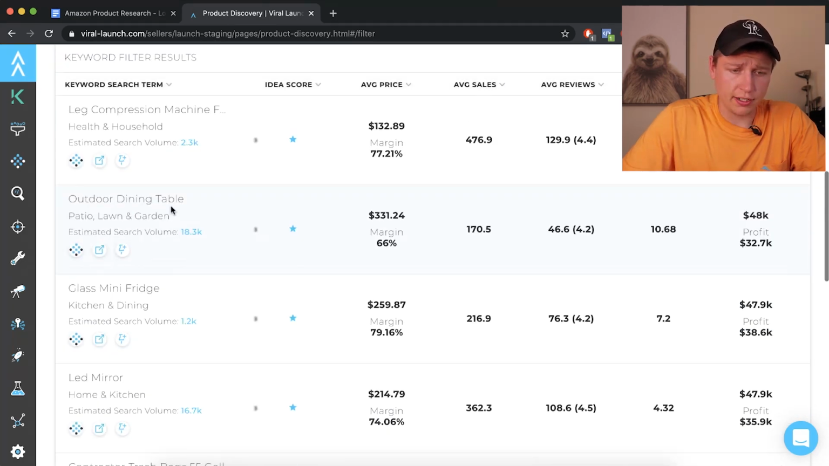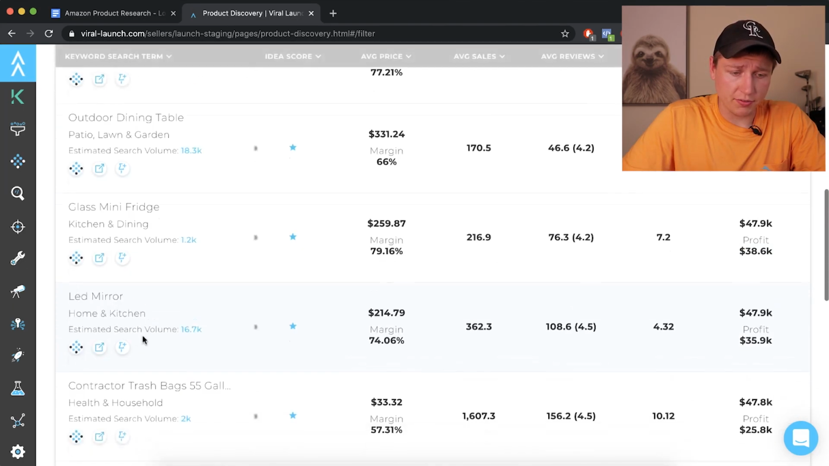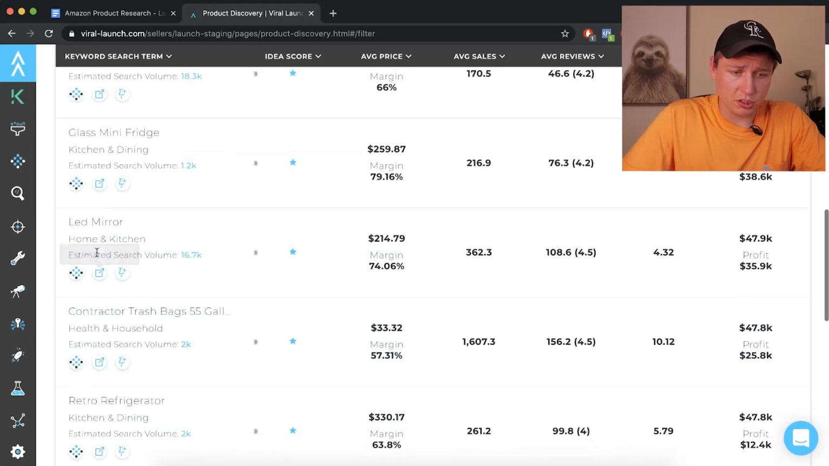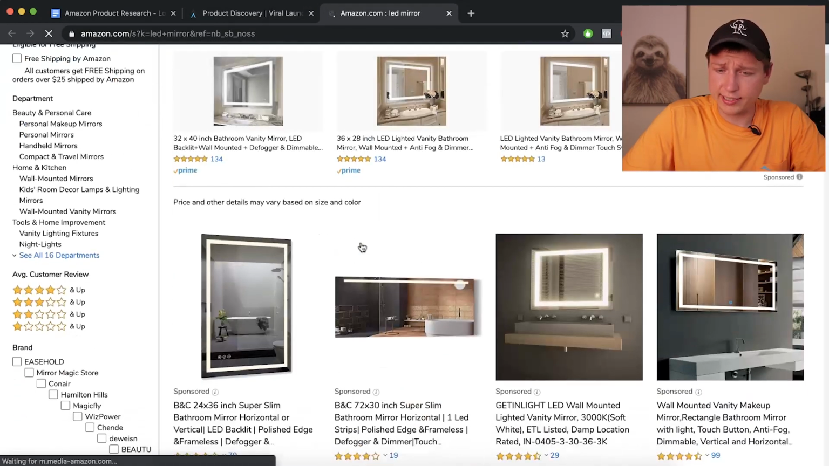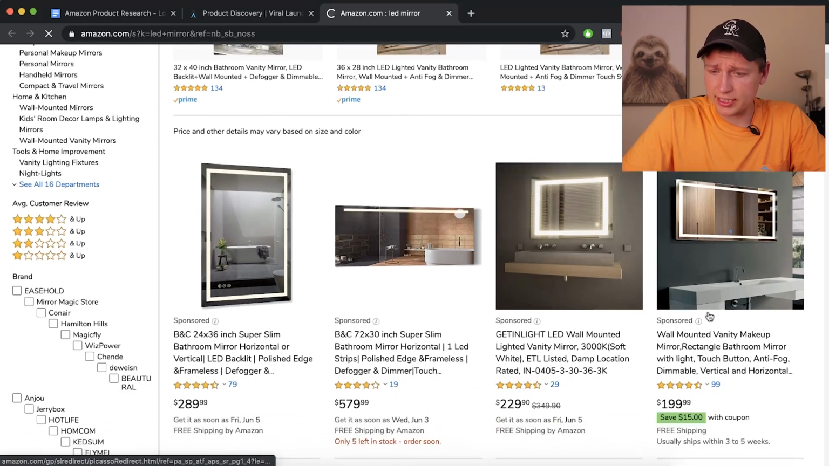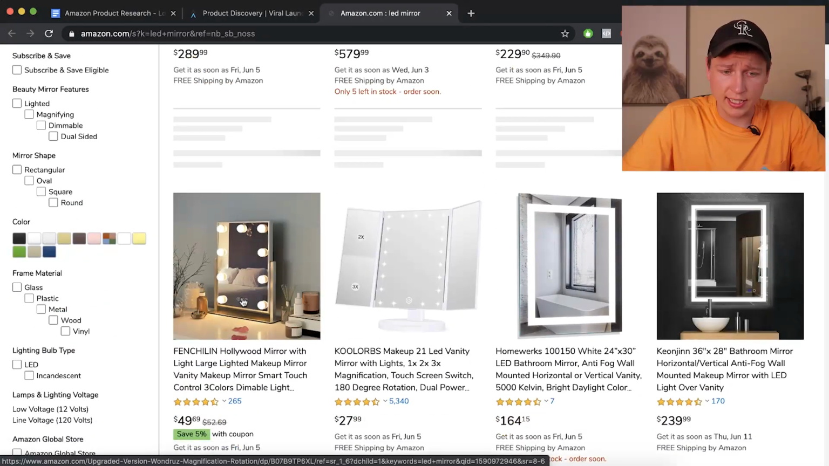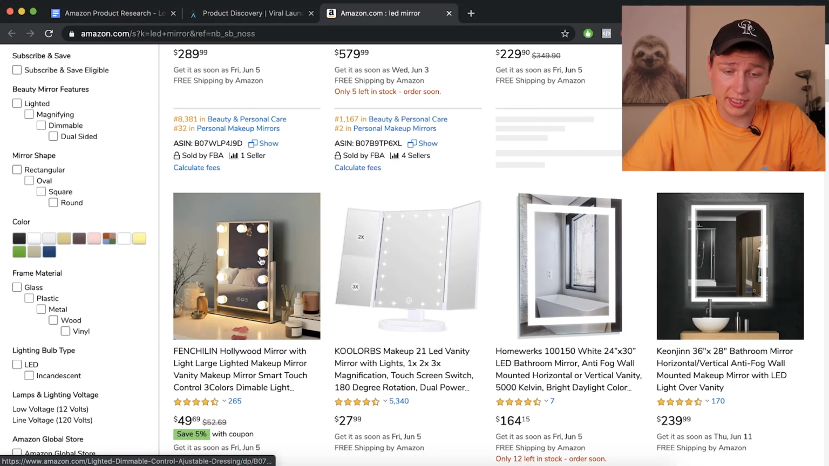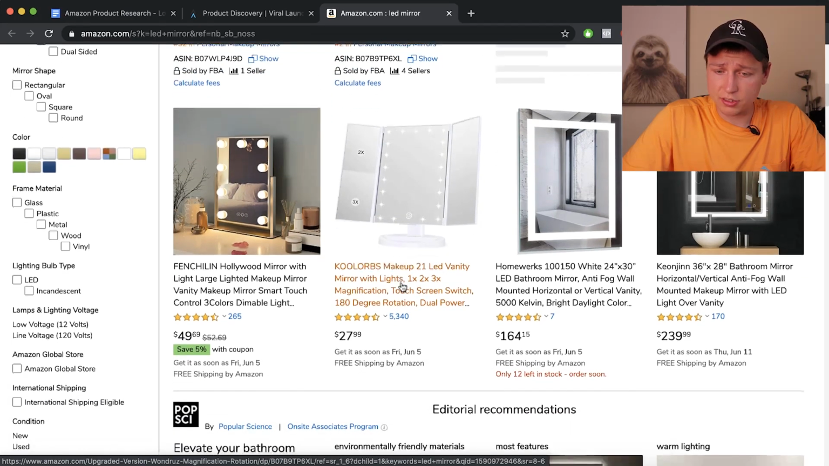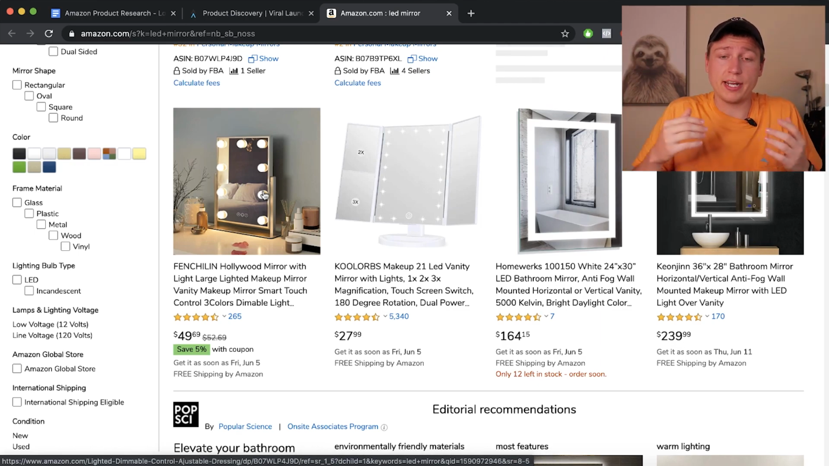Just go to page 10 here. Outdoor dining table, glass mini fridge, LED mirror, which would be super easy because LED lights are not that complicated anymore. And so we can see different mirrors right here with LED lights. So this one would be super easy to source. And it's just this little guy. This little guy right here isn't too bad. 5,300 reviews would scare me away from that, but doesn't mean we can't find a new design. This just means there's so much demand out there for LED lights that we can niche down essentially and find different designs, right?